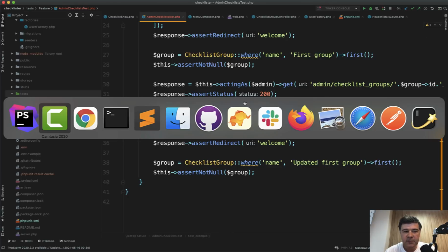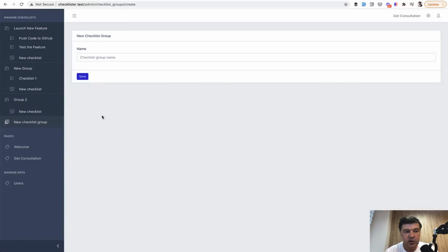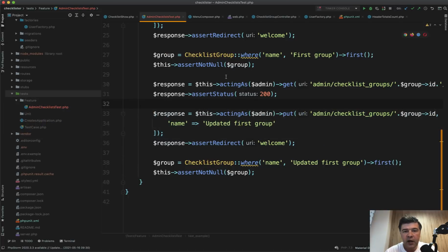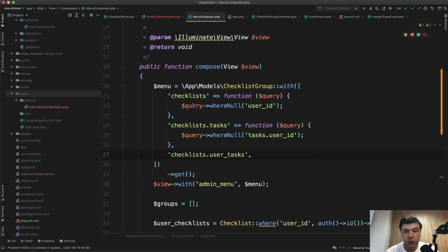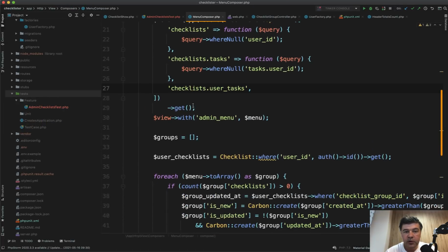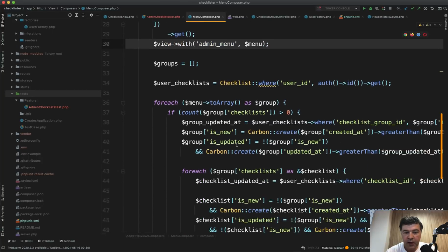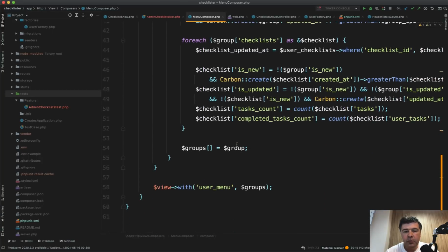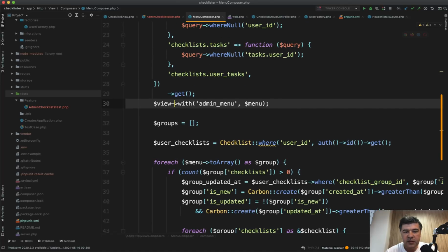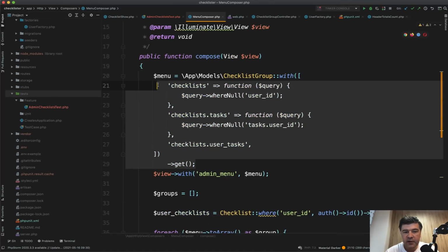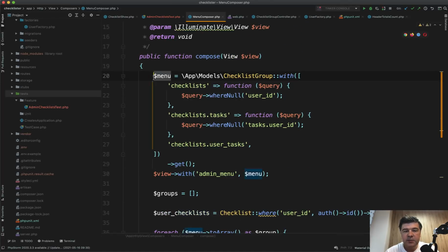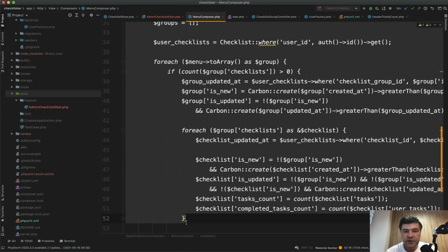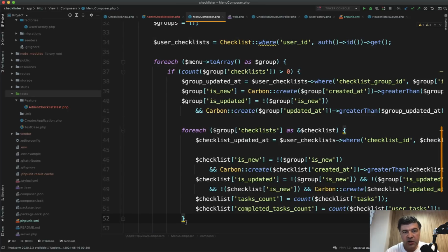Final thing in this lesson, let's create the menu test. So does that checklist group appear on the menu correctly? And we will have a menu composer used here. We have a menu composer that populates all that view with admin menu. And to test that properly, we probably need to refactor that. So we won't probably call this one from the test. So let's move all of that method into some kind of service that we will just launch as a one line from the test and from the composer. It will be a bit more convenient.